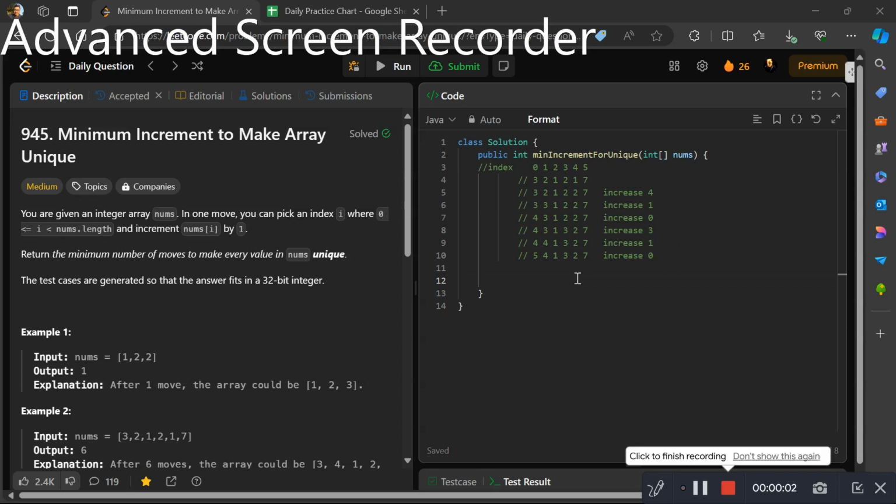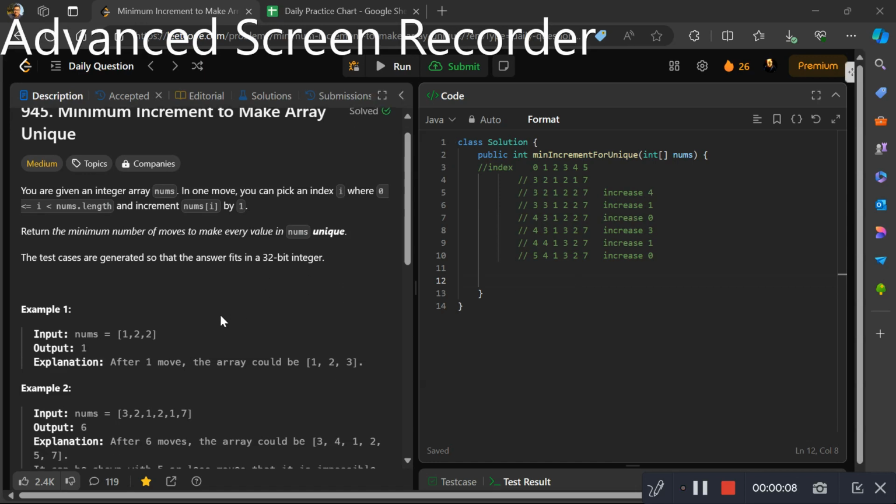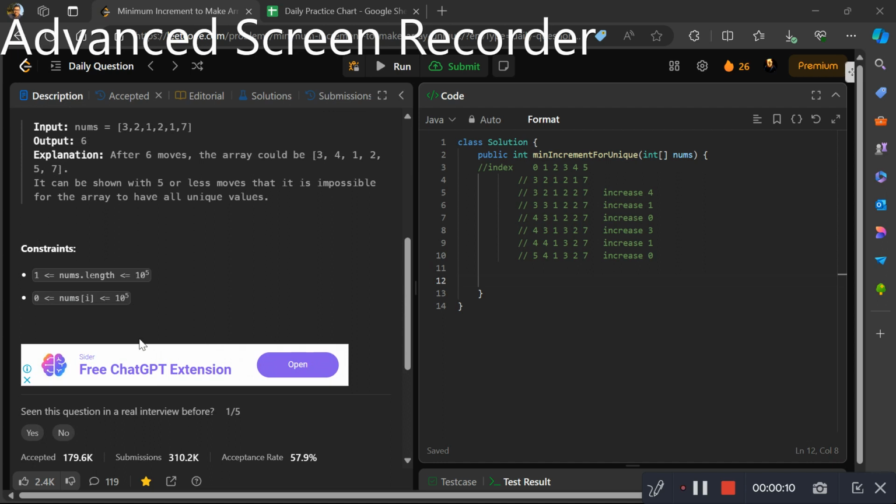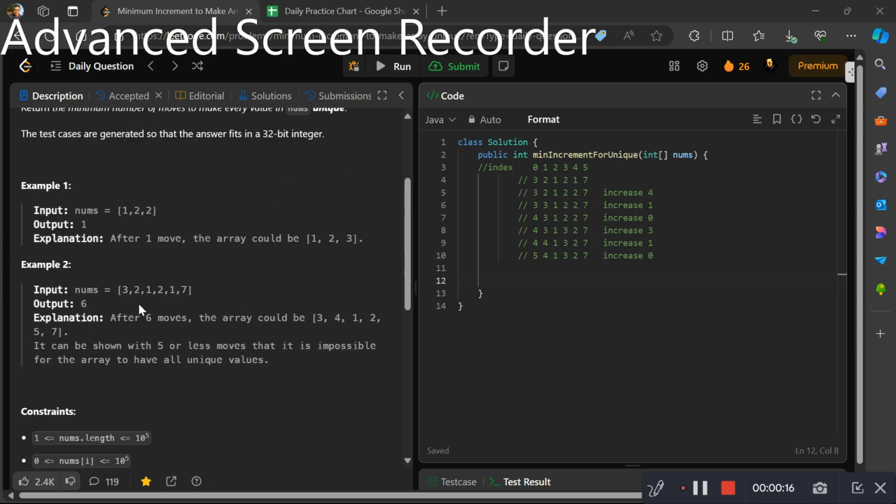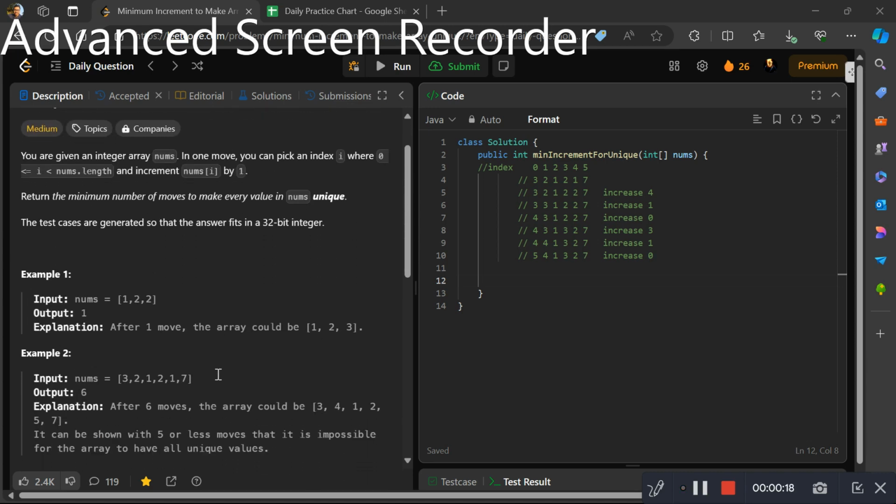Guys, we are here to solve a very interesting LeetCode problem, that is minimum increment to make array unique. Here in this problem, we have been given an array of length from 1 to 10 to the power 5, and it will contain elements that range from 0 to 10 to the power 5. So in this problem, we have been given an array, we need to make all the array elements unique. Now we can only perform a plus one operation on each element at a time.